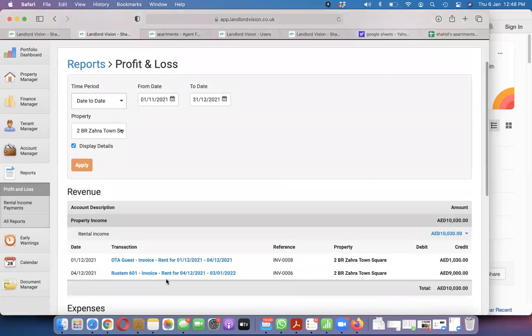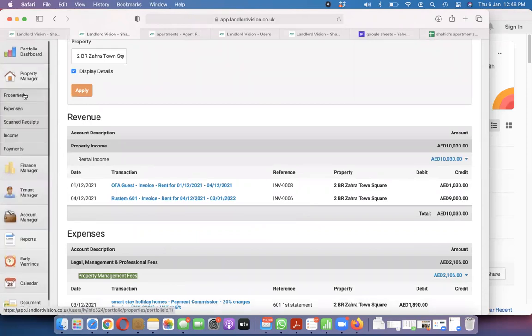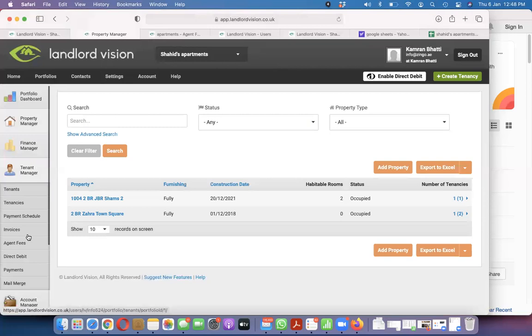Okay, how it works, how everything gets into the system. That's a very critical part to understand. So first we need to create a property, of course, under property management. Once we created the property, then we need to create a tenancy. So there are different kinds of tenancies.